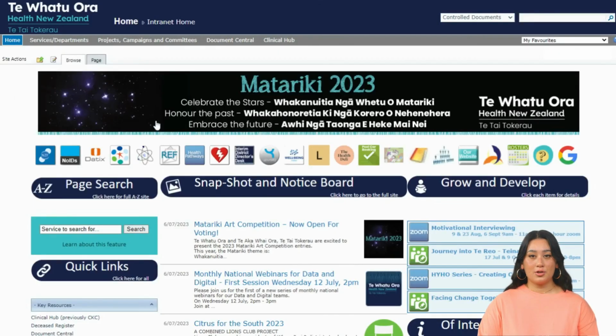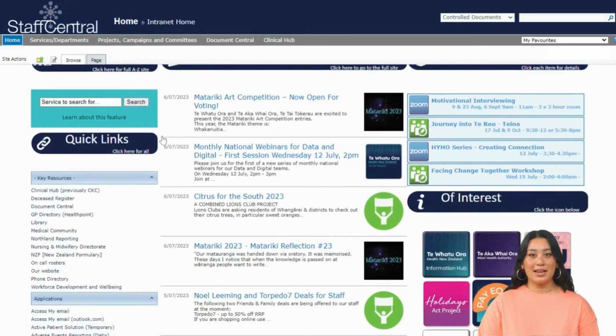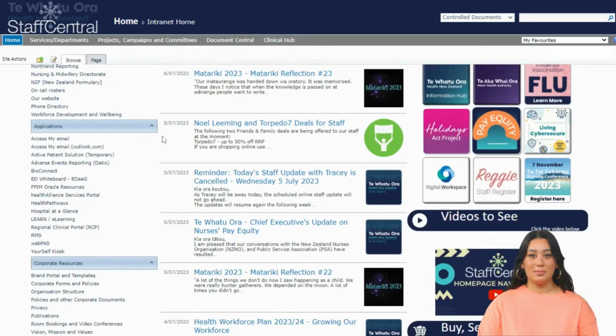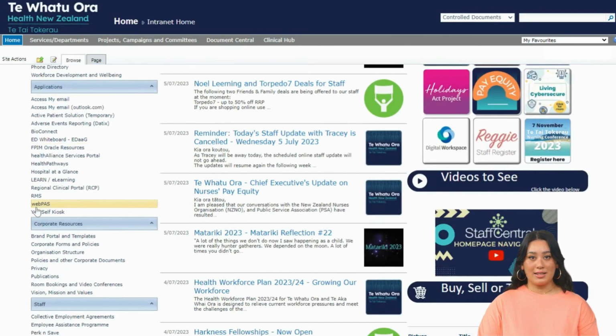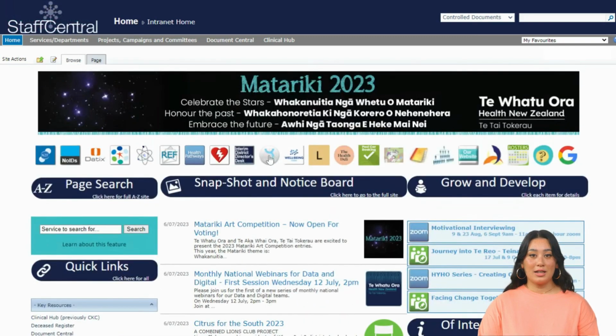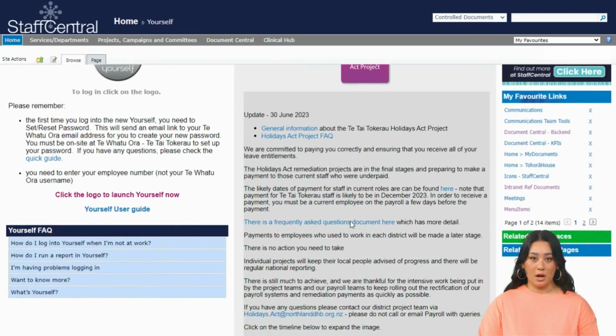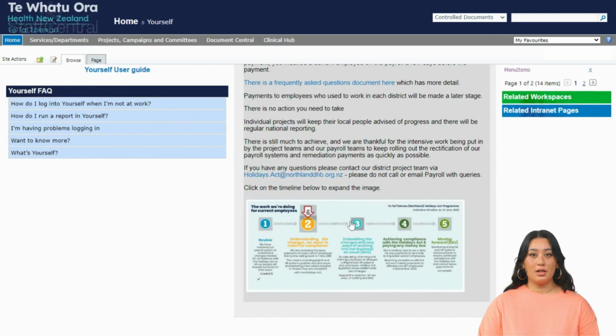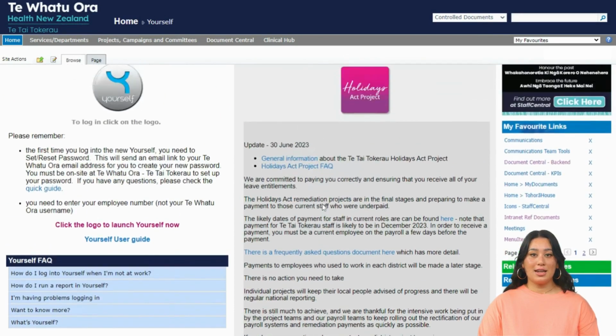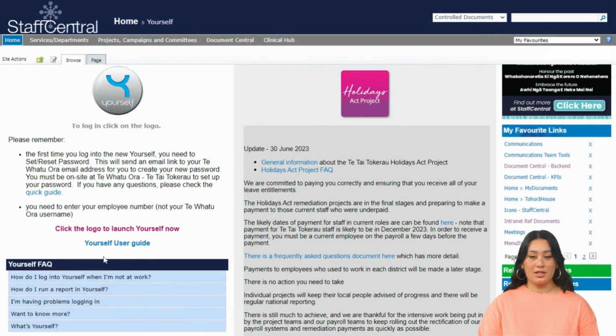When on the Staff Central homepage, you can find the link under Applications on the left-hand menu. Alternatively, access it from the icon bar by clicking the Yourself logo along the top of the page. Take a moment to familiarize yourself with the latest news from the payroll team whilst on the page. Or you can find other helpful resources here too. Click the large Yourself icon to be directed to the application.